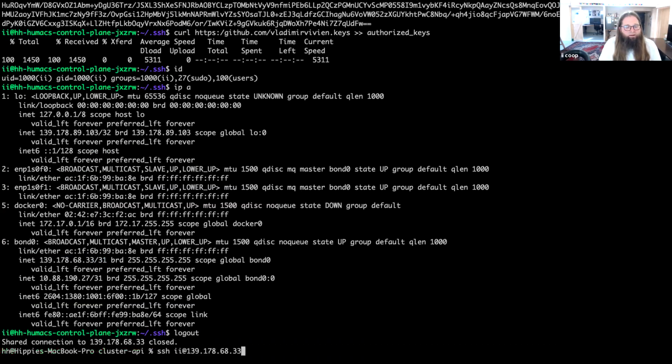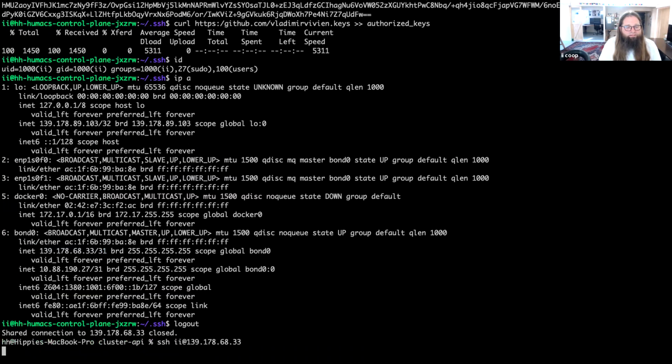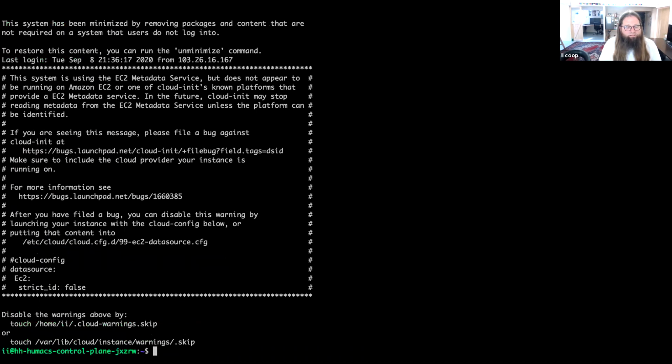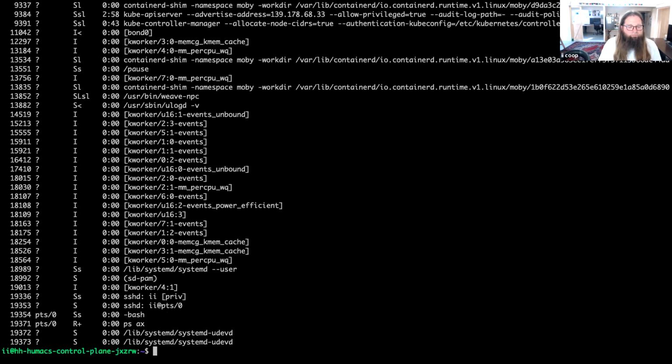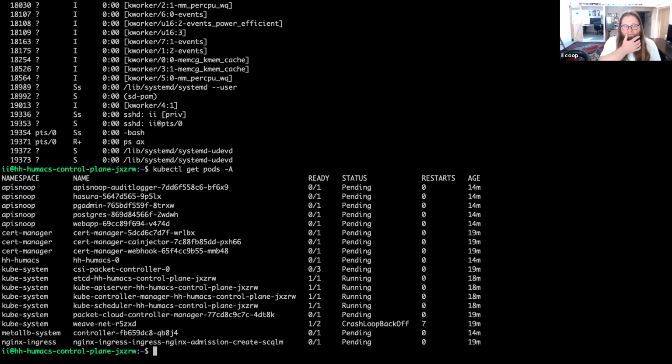And if I back out as well, I'm going to SSH to ii at that address, and now we're in. And then on the host level, we won't have a lot of things going on, but our kubectl get pods and stuff should work. It looks like there were some problems with Weave coming up, which means everything's going to be pending.